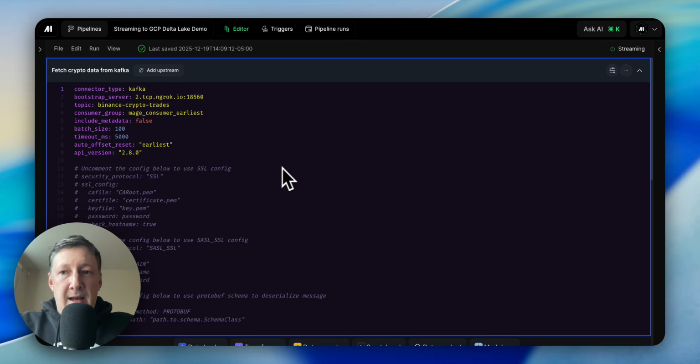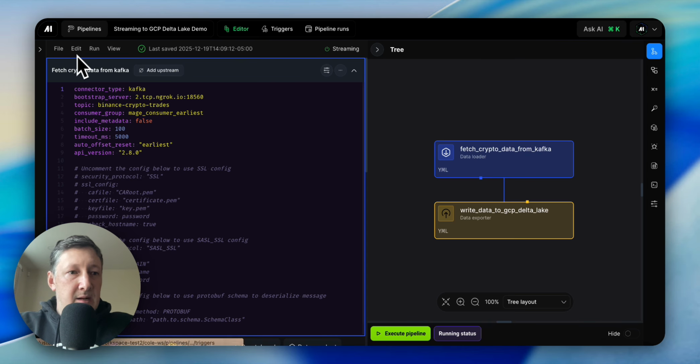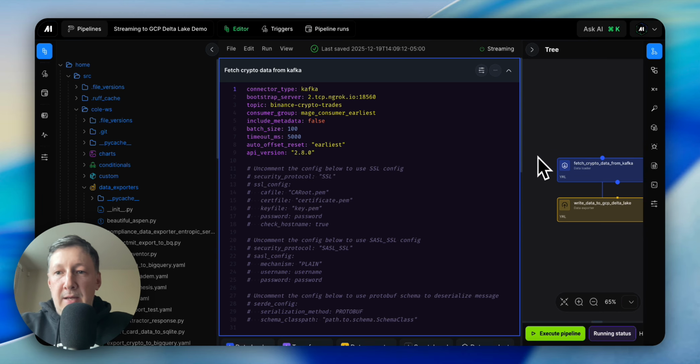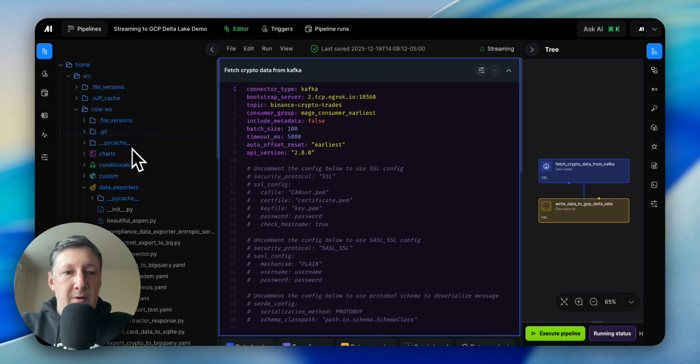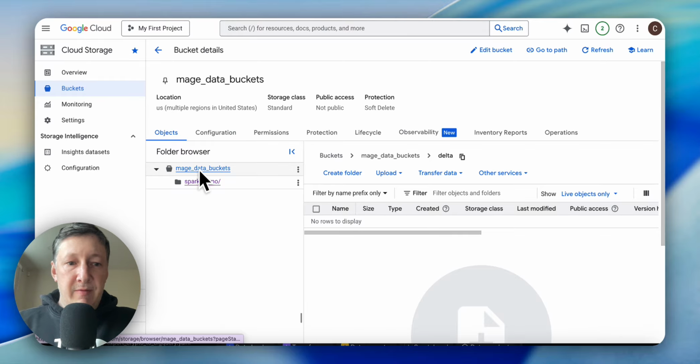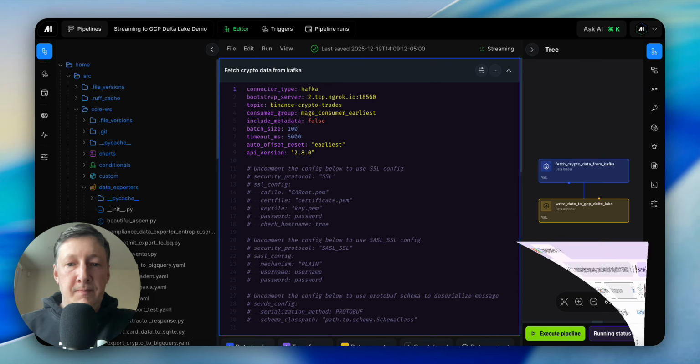So you can see that I have a couple of different blocks set up here. Let's go ahead and structure our page the way we like it. With our sidekicks open, we have our file browser over here and our dependency tree over here. The first thing I want to do is show you our Google Cloud Storage bucket, and I can show you that we have no Delta table here. So we can go ahead and minimize this back down again.